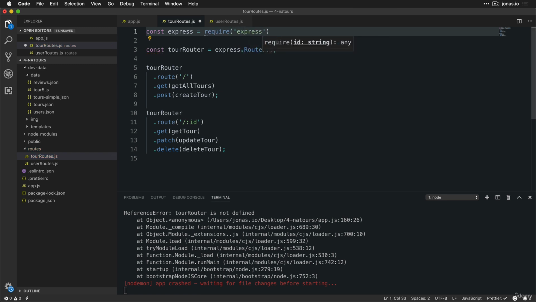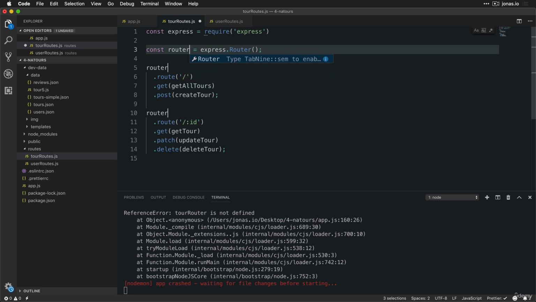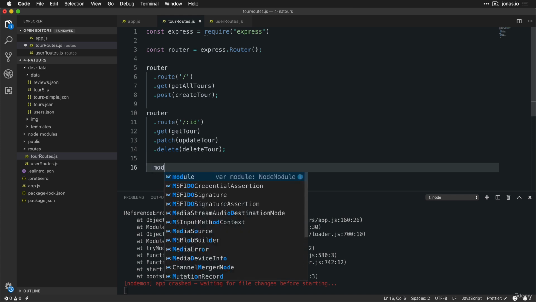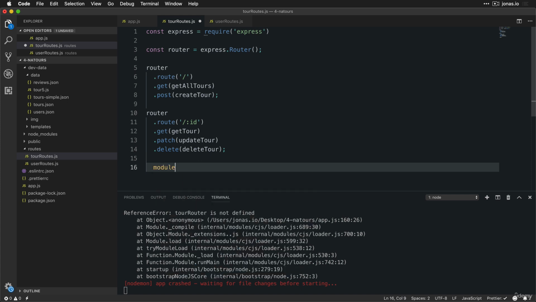Require express. Okay, it's kind of a convention to simply call this router and not tour router. So router, and now we will export the router and then import it into our main application. Okay? So remember how we do it when we only have one thing to export? Well, we use module.exports and then put the router on there.